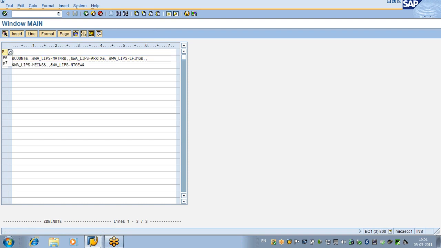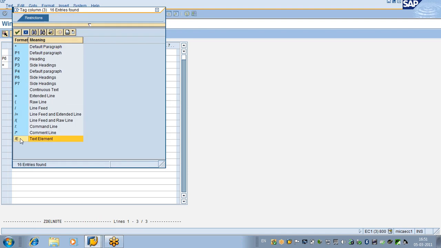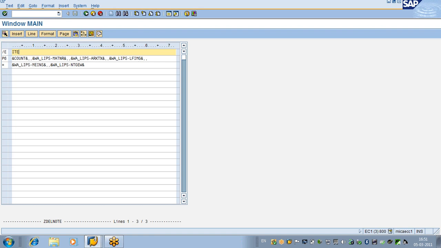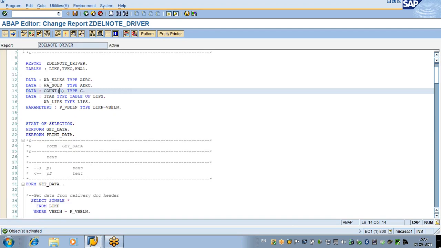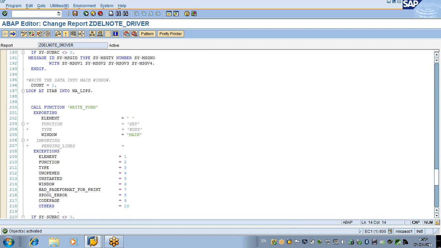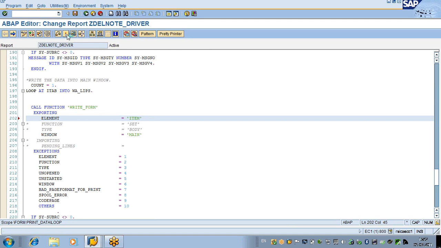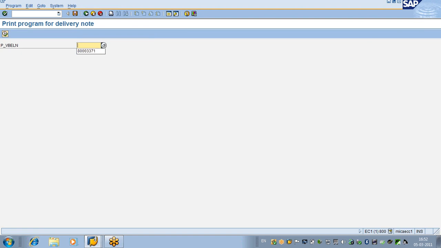It is grouped under a text element, so we need to give a text element here. So I'll give ITEM. Okay. Now let us come to our program. We are calling this main window, correct, inside the loop. So this is inside the loop. This is a loop statement. So here I'll give the text element ITEM. Window is MAIN. Now let me execute.